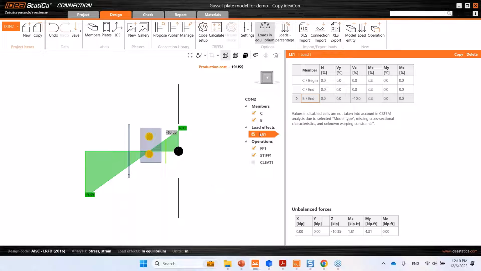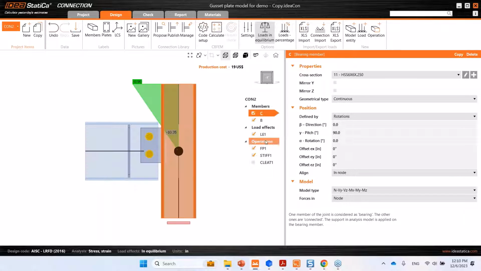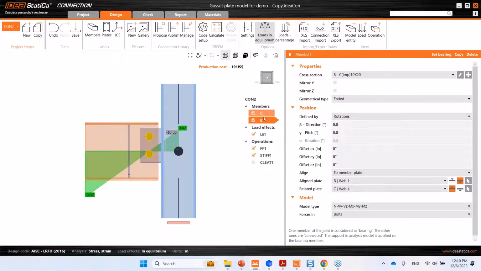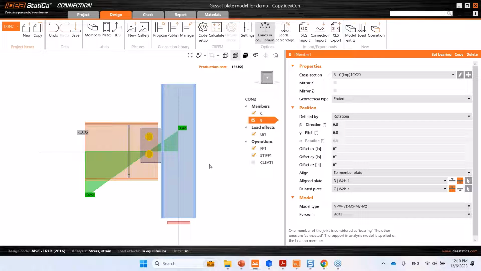Now if you go to the B member, you don't have to go to load effects to see that diagram. You can be in the transparent view, by clicking here. And when you click on the members, you will see the moment diagram created by unitary shear force. That's why you're seeing some values over here, but that's just the moment created by one kip located at the bolts.